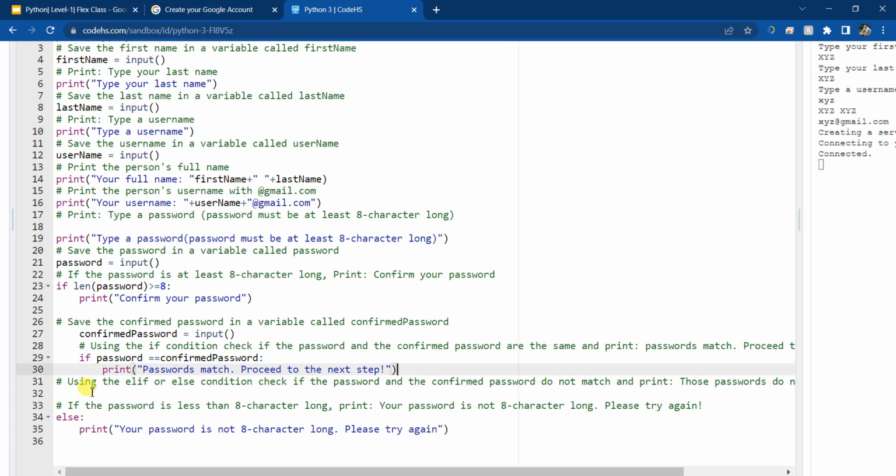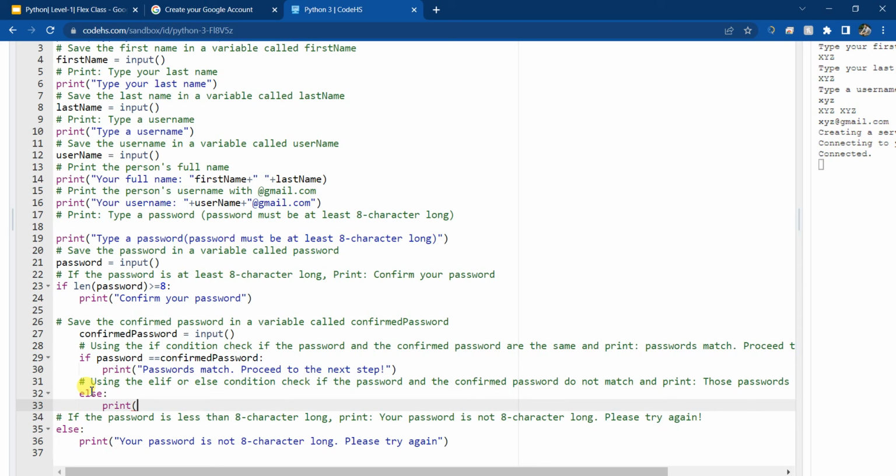Okay, so now we have to create either an elif or else to check what happens if they don't match. So first I'll show you with elif, and then I'll show you with else. So you can either use elif or else. As I said, else is just easier. Let me just show you with else. So we'll do else print, and we'll say okay, so those passwords do not match. Try again.